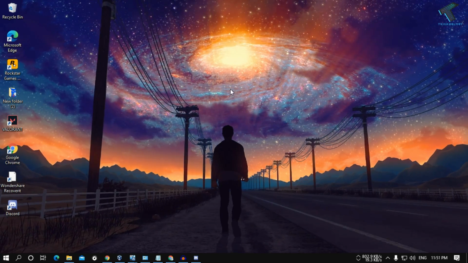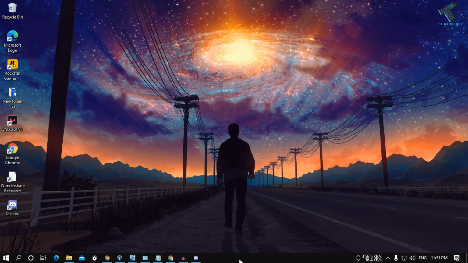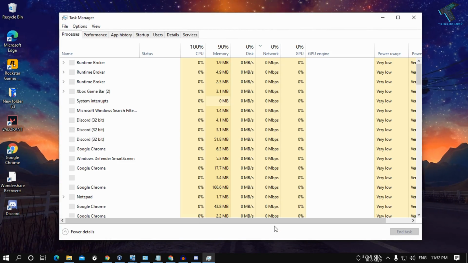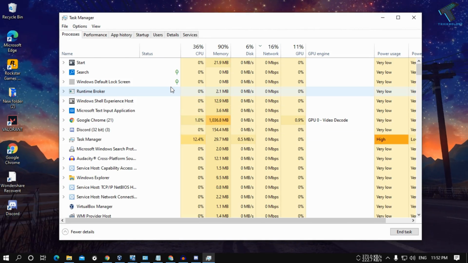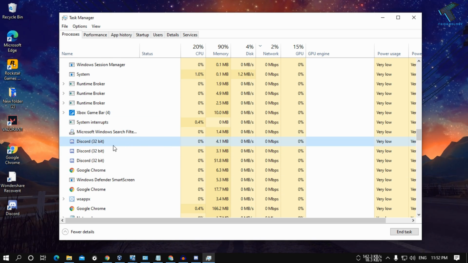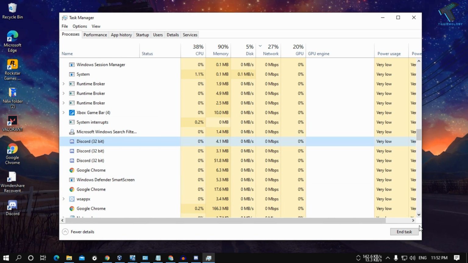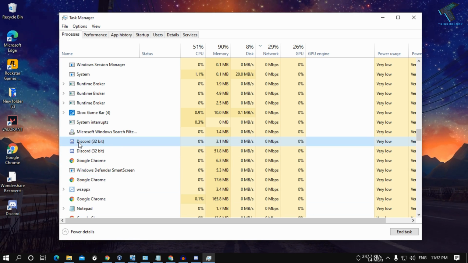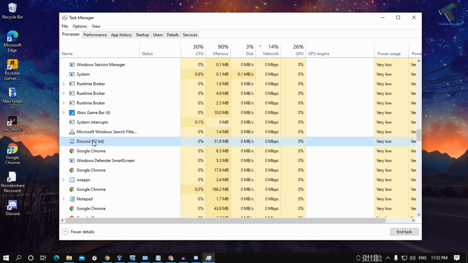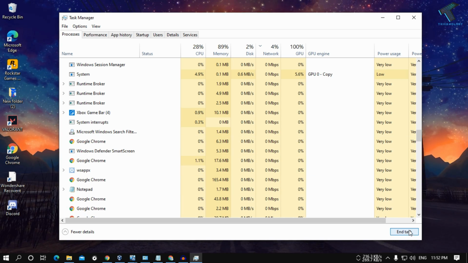So first of all, what you have to do, you need to right click on your taskbar and go to the task manager, and here you need to find Discord. So here it is, as you can see. So you have to end tasks one by one. So just click on end task after selecting the Discord. From here, click on end task. Once again, select the Discord and click on end task.